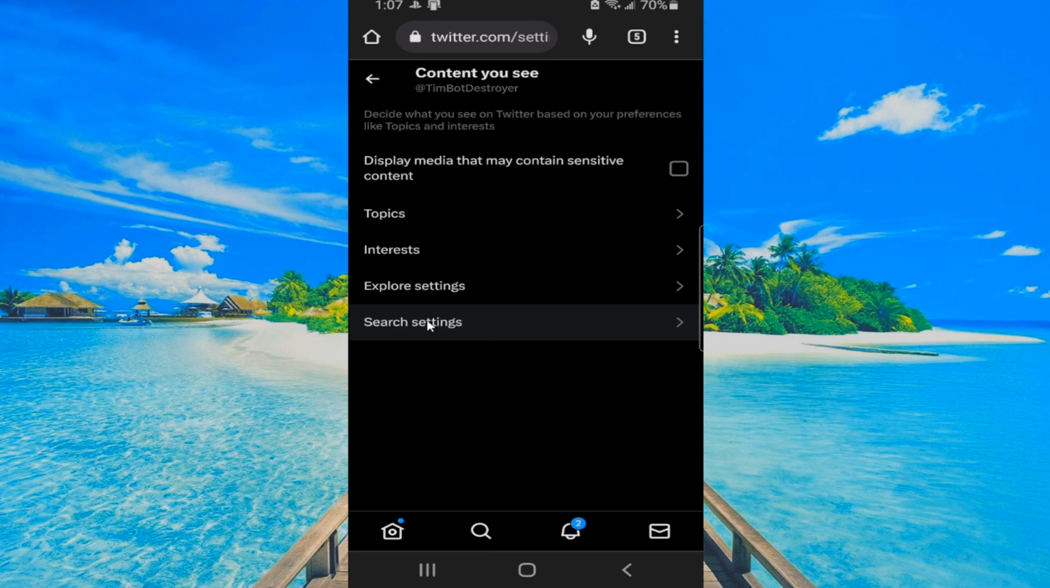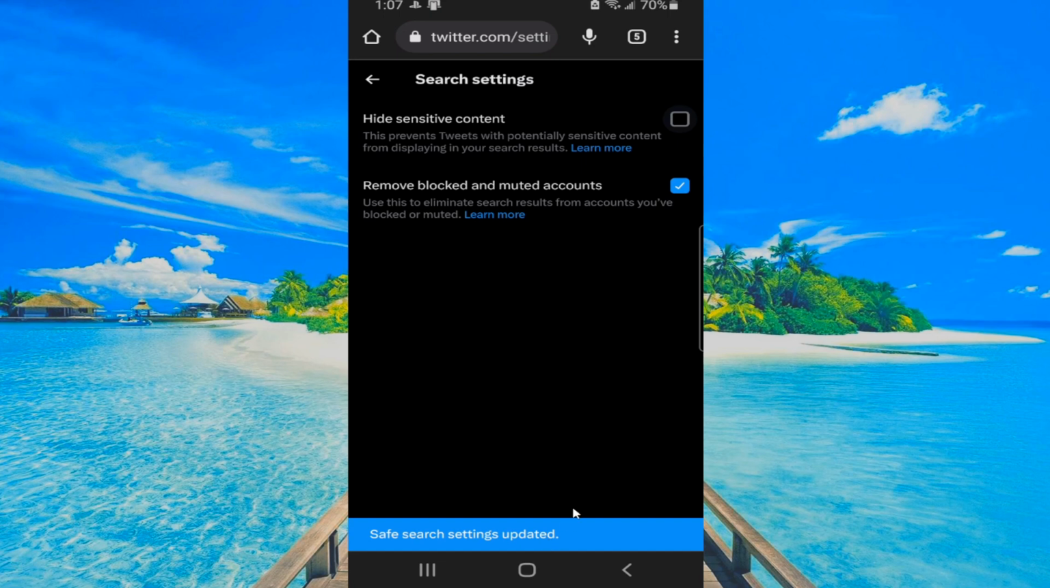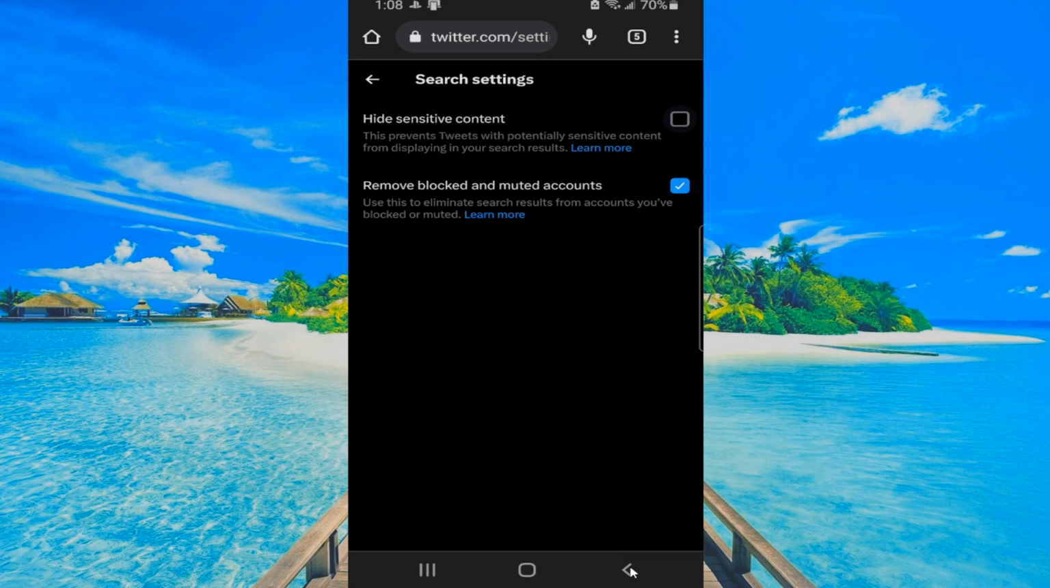Now go to Search Settings, and here is the same option right here, Hide Sensitive Content. Just simply uncheckmark this, and you should be good to go on the application as well as twitter.com. So that is two ways that you can access that menu.